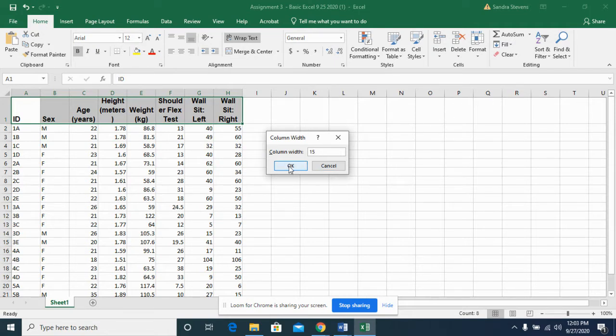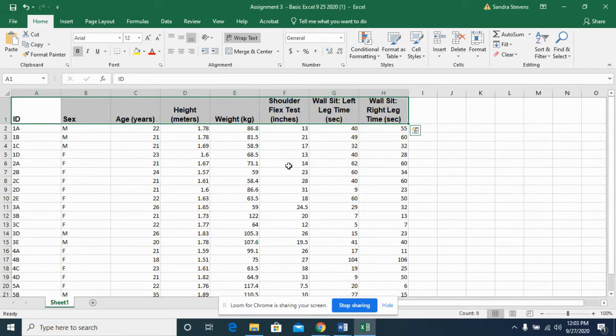So go back to format, and now we're going to look at column width and delete the 8.43 and enter 15 and click OK. Now the next thing it says, make sure that the text is in the middle of the cell, both vertically and horizontally. So if you see, under this alignment again, we have the vertical and horizontal that we can click for centering. So click there and there, and now we have headings that we can see and they're centered.